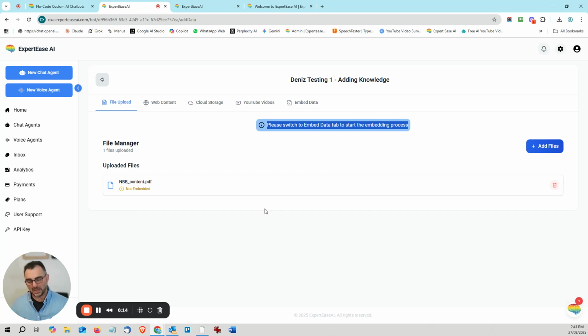Embedding is basically adding this knowledge into the memory of our system. If you don't do that, the AI agent will not respond to you. So you have to upload the data, and then you have to embed it. The embedding function is important.